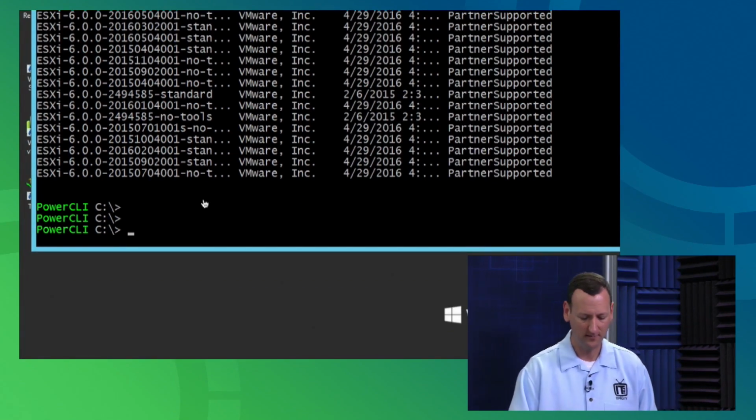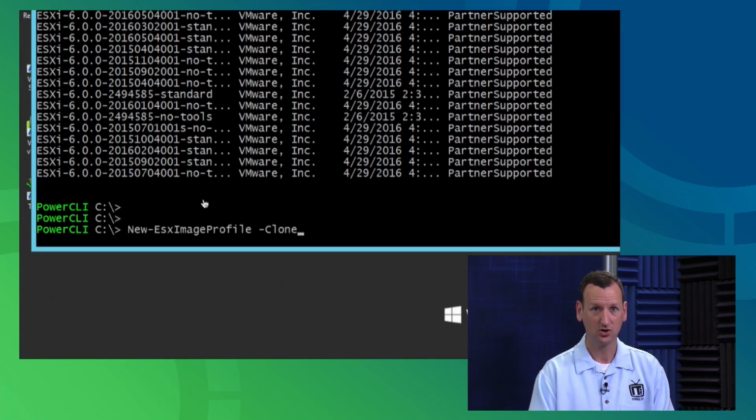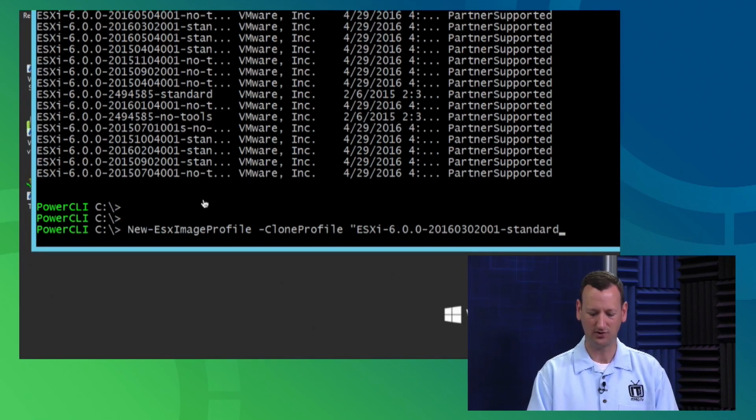All right, so I'm going to copy one of theirs, and the way we do that is with New-EsxImageProfile -CloneProfile. I'm going to clone one of their profiles, and I need to tell it the profile that I want to clone, and I'm going to clone ESXi-6.0.0-2016-0302-001-standard. That's the one that I want to clone from them.